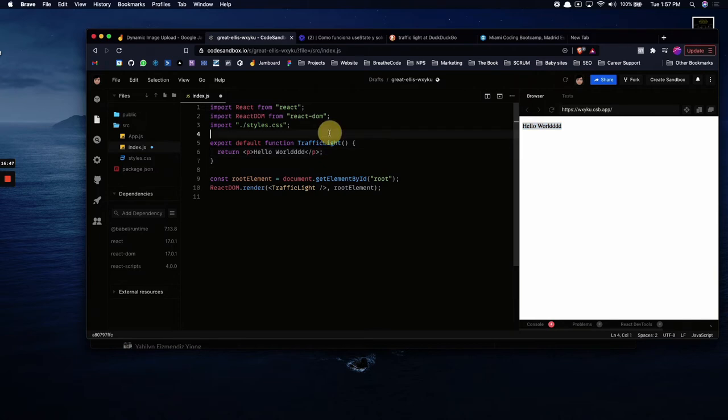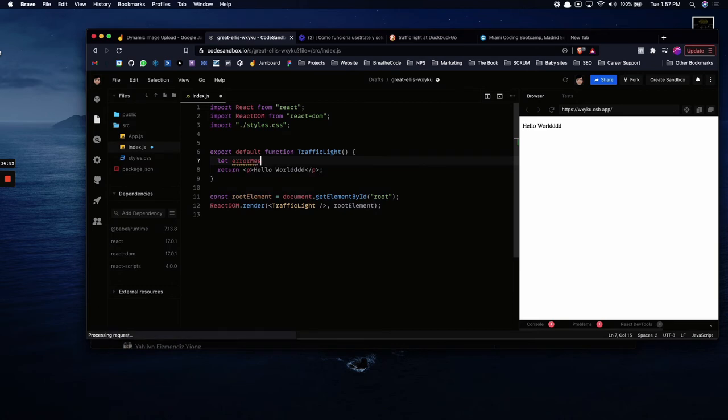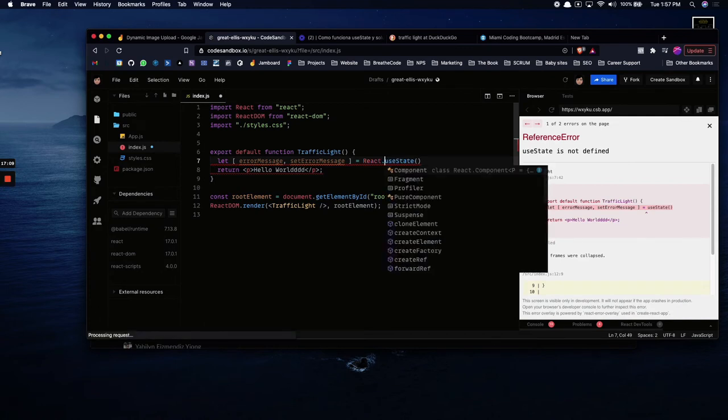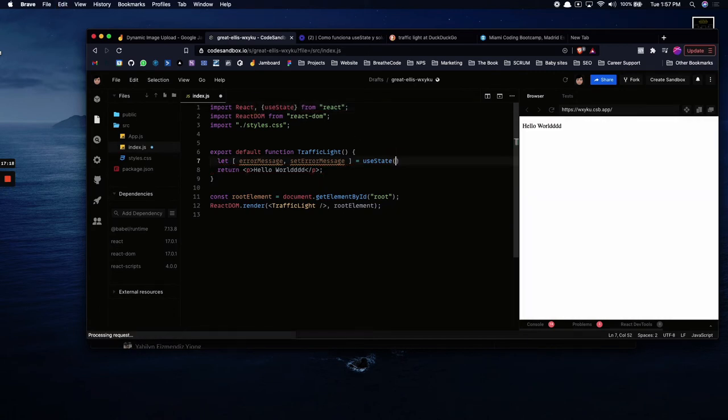But now I want to use the hook. Let's say let error message, and I have to do it like this, square bracket, comma, set error message. Some people say useState like that, and some other people say React.useState. It's the same thing. What matters is that if you do it without the React dot, you have to import it at the top like this. Okay, and then I can start by saying hello. That's my default value for error message, and I'm going to put it here.